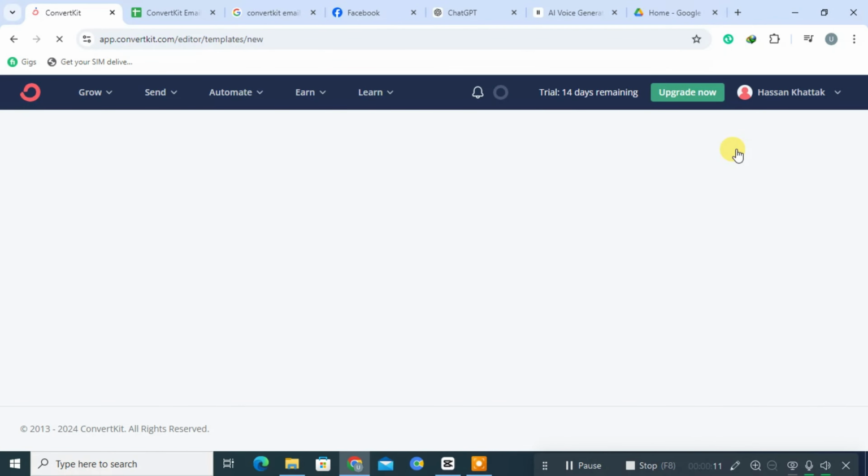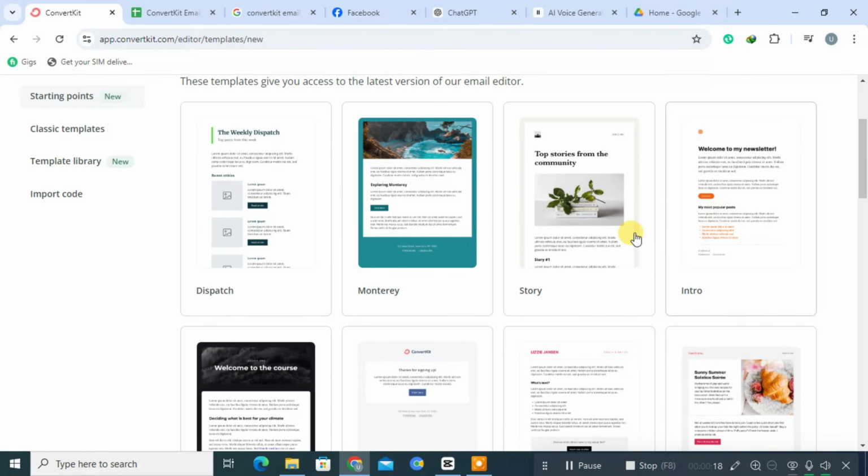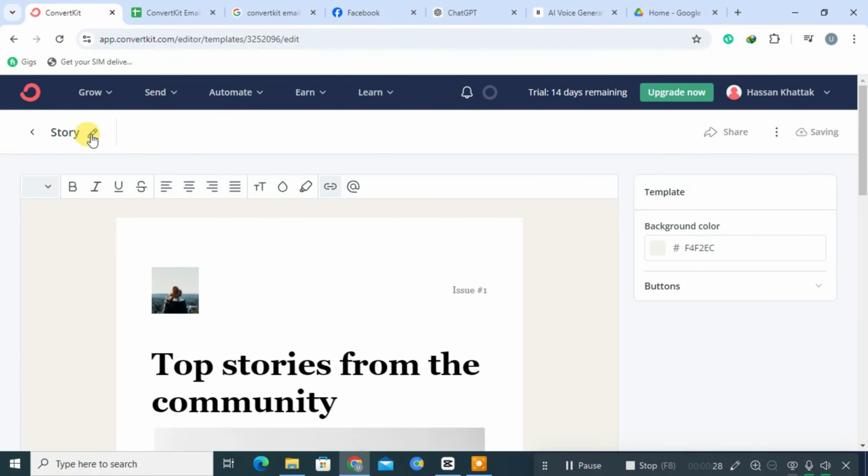Browse through the available templates and choose one that suits your email's purpose, whether it's for a newsletter, a promotional offer, or an announcement. After selecting a template, give it a meaningful name to help you easily identify it later.